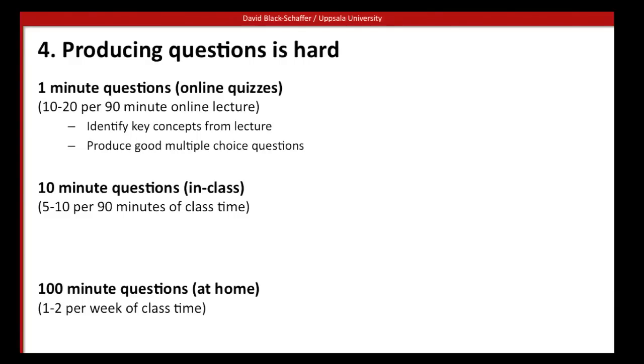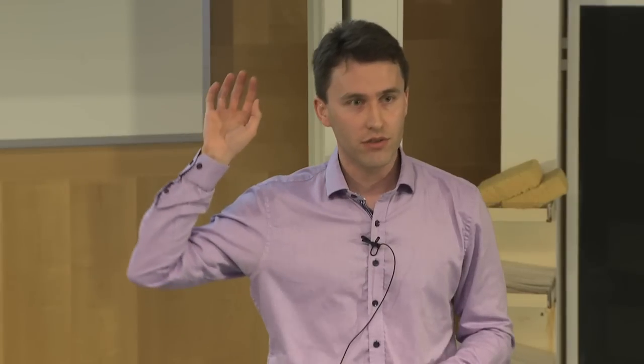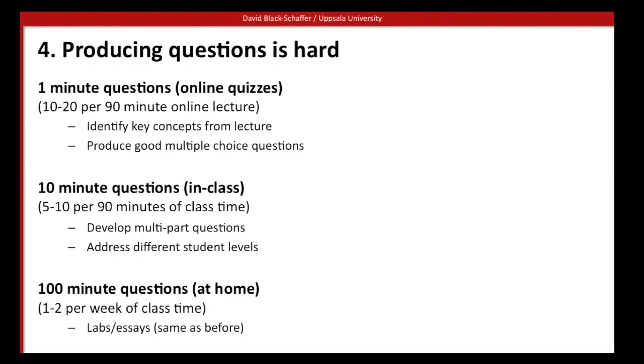So we talked about this before. Identifying key concepts from the lecture is hard, and making good multiple choice questions takes time. For the in-class questions, it takes a while to come up with good questions. You want to develop multi-part questions so the students can start on them and you can help them through them. And you also want to figure out how to address different levels of difficulty in the students. So I had some students who finished them very quickly, some who finished them slowly. How do you handle that? And then for the longer questions, those were just the regular labs I had.